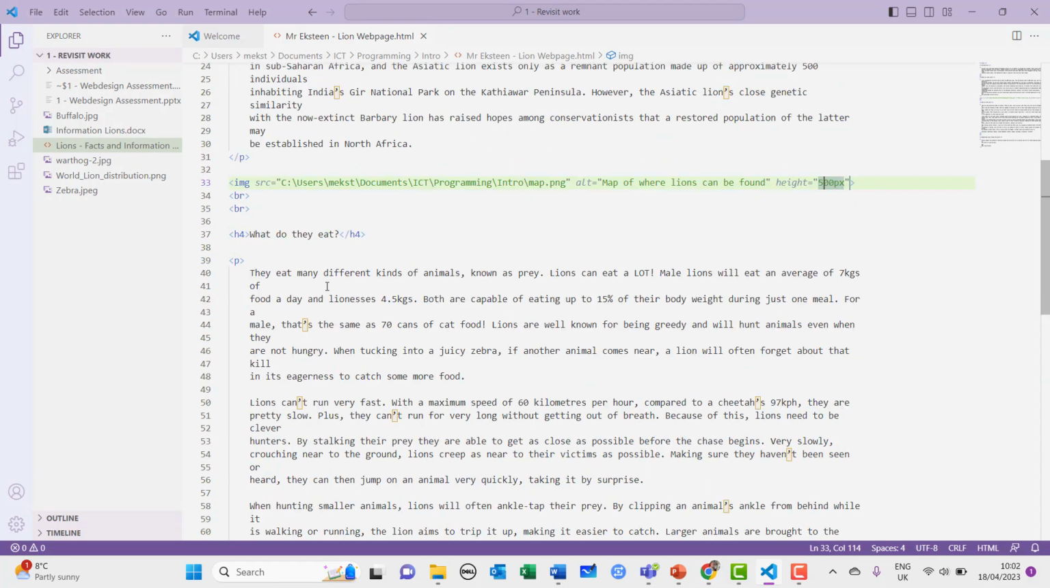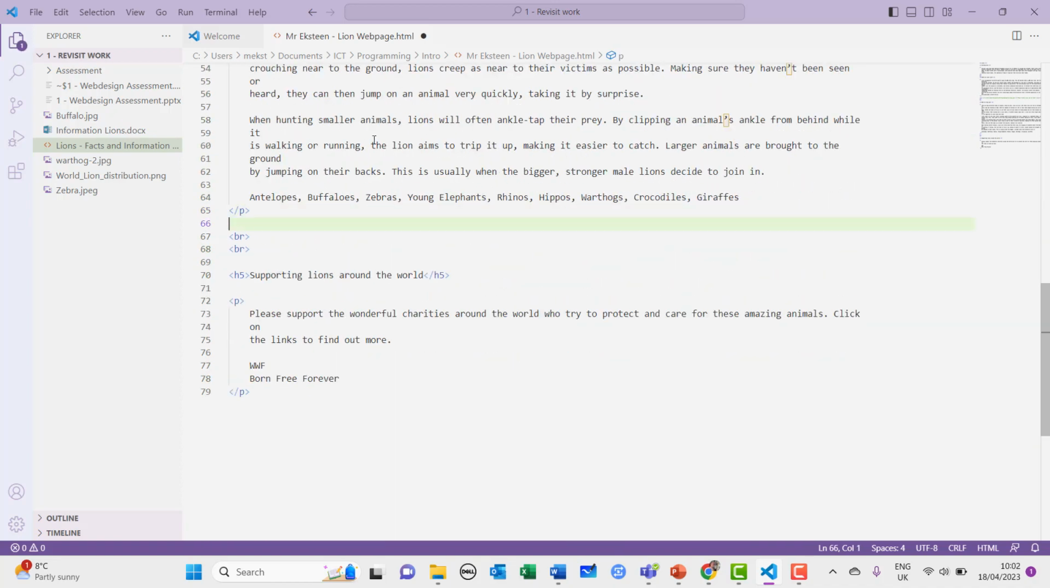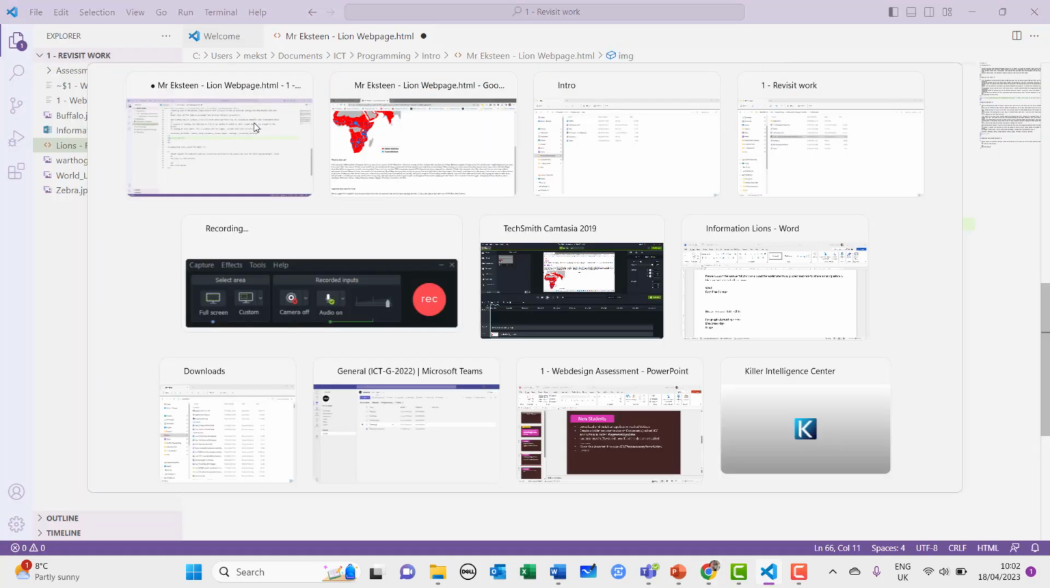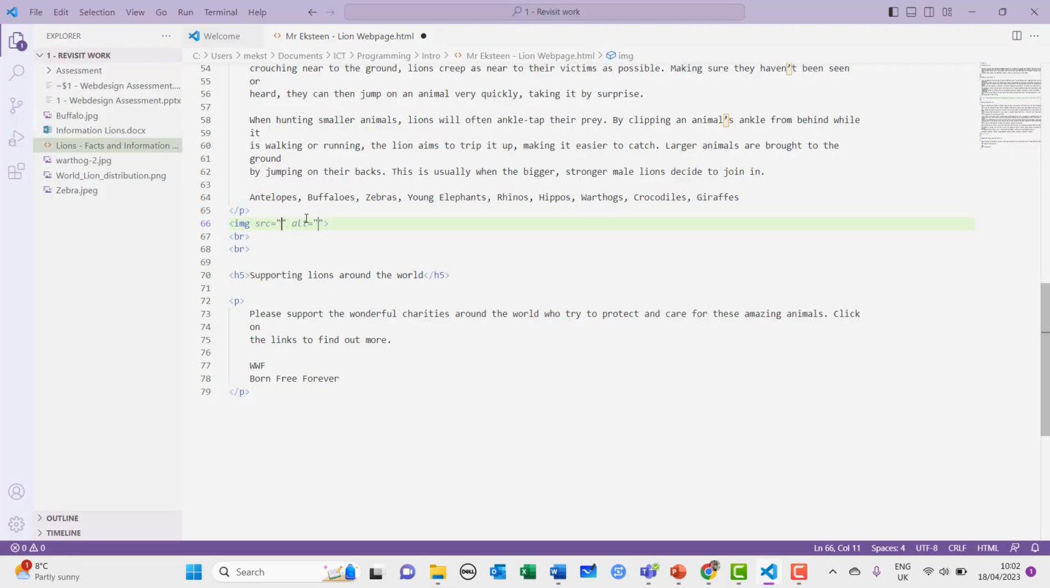Alright, so what do they eat? I'm going to scroll all the way down. Here's the end of the paragraph. So what is the image element? It only has a starting tag, not an ending tag. So image is img. Click enter, it asks me where I can find it, and I go back to my folder, click here at the top, copy, and paste, which is here.